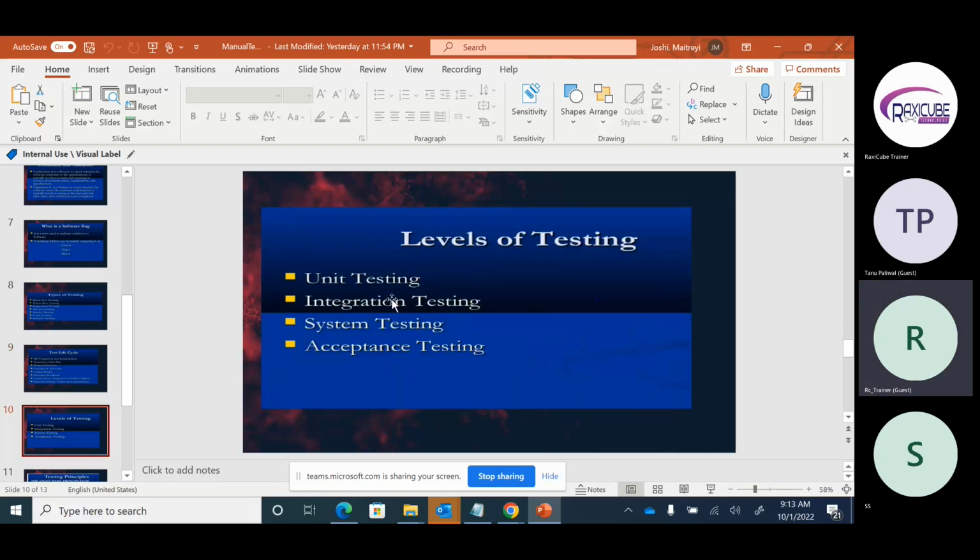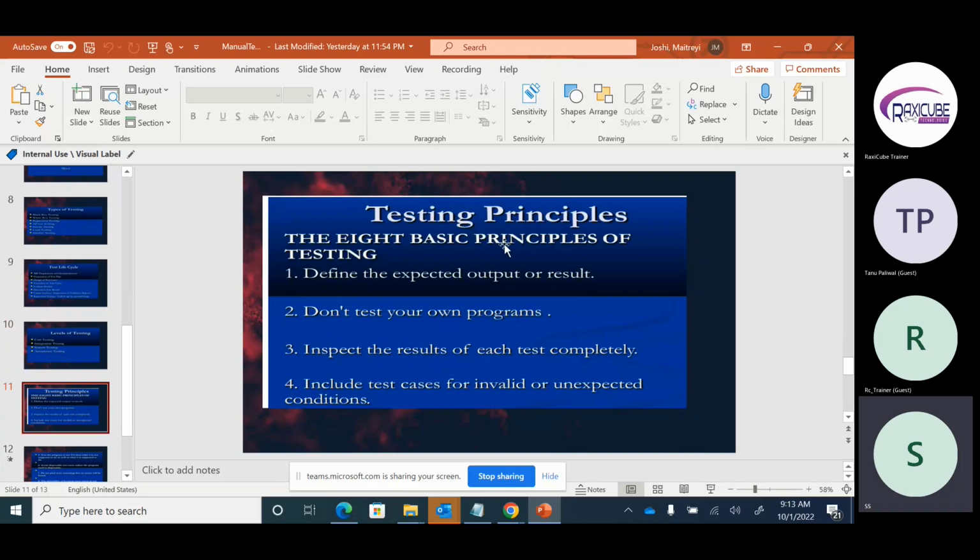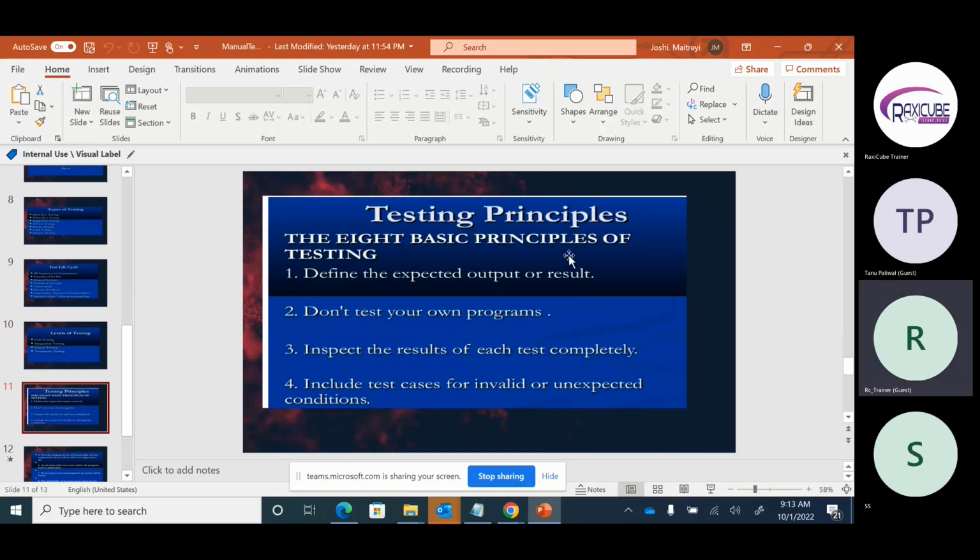Levels of testing: unit testing, integration testing, system testing, and acceptance testing. These are all part of testing. Unit testing will be done by developers, and these three types of testing will be done by a testing team. Now, these testing principles we will see in depth in this course. This is just a principle so that you can remember when you start your work.